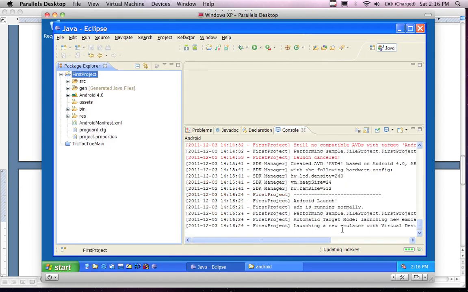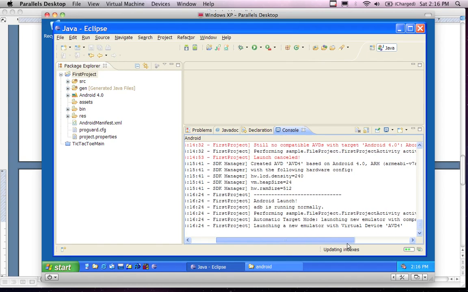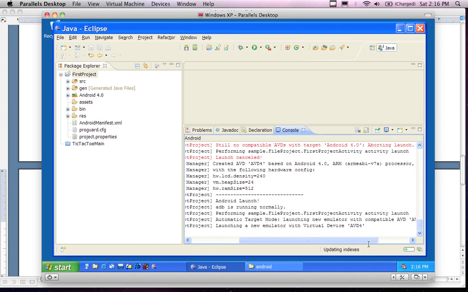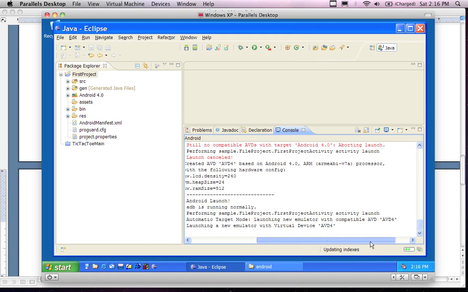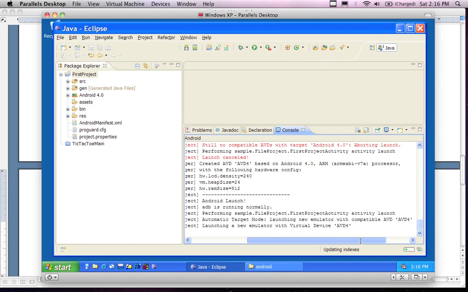Now it's launching the emulator here. If I look at the bottom, I'm getting fewer errors now, which is good. Android launch, ADB is running normally, performing the sample file project activity launch, automatic target mode, launching new emulator with compatible AVD4. This is the emulator I created. I called it AVD4. Now it's launching the new emulator with the virtual device.